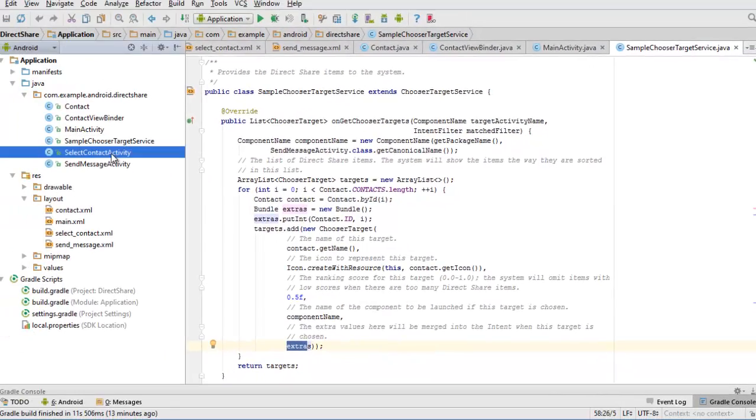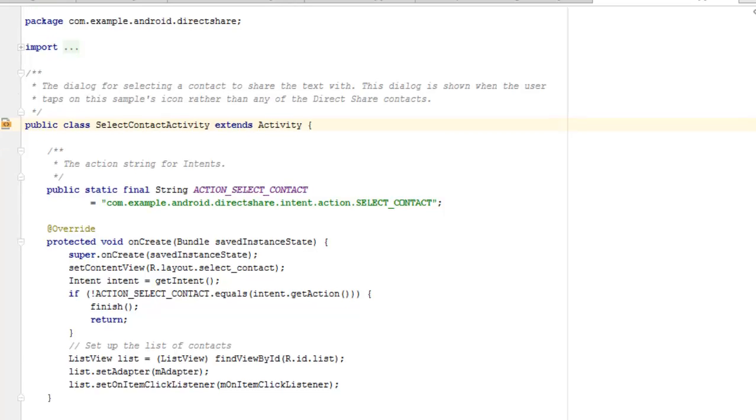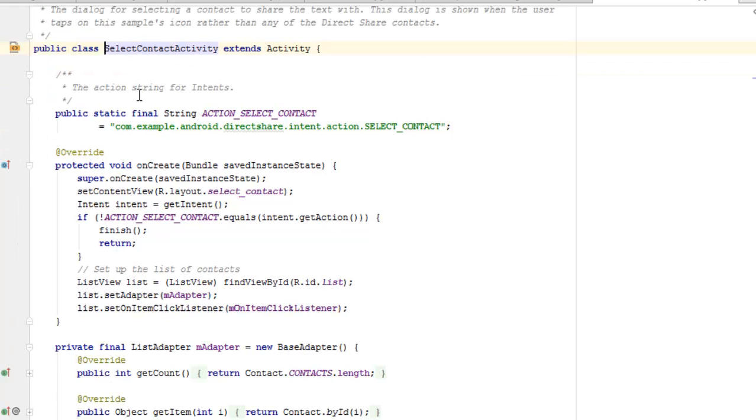Let's look at the select contact activity. This select contact activity extends activity where the action string for intent, where we have the action select contact, which is the example 100 direct share intent action select contact.